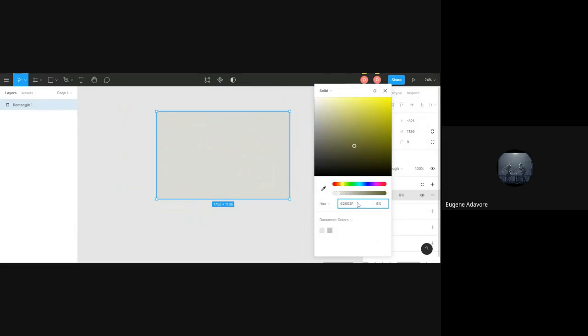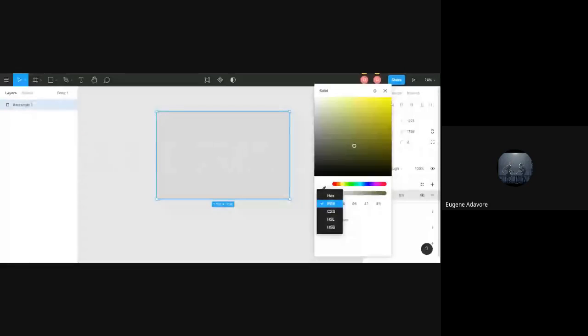This is like a color code. Then RGB, most persons use RGB. There are different color codes that different designers like working with. What I actually prefer using is this hex.